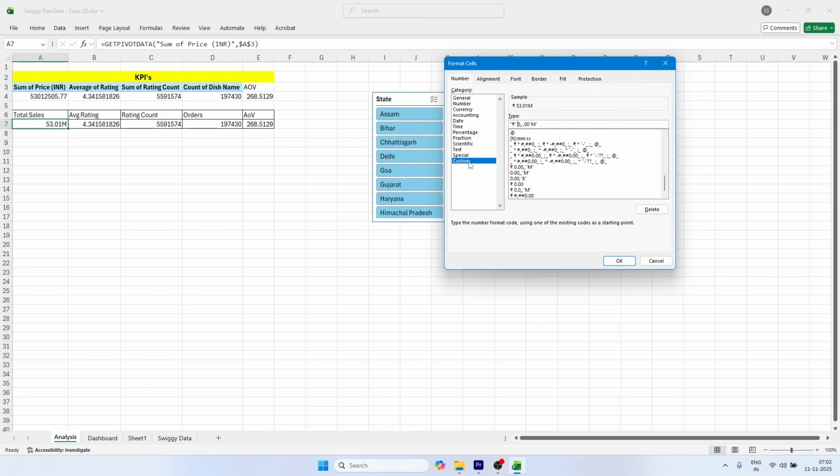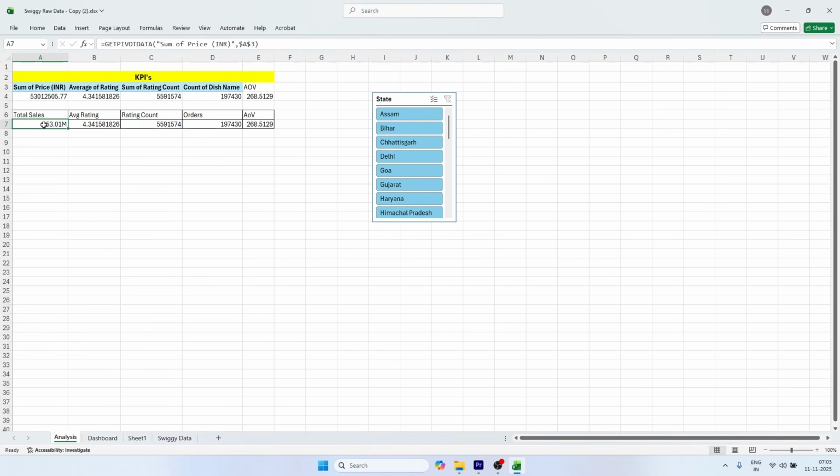So whatever formattings or custom formattings you are using, it will be stored at the end over here. When you scroll down, all will be stored over here, and I'll just click on OK, and you can see a rupee symbol is added. Similar way, I will choose it for average ratings also.